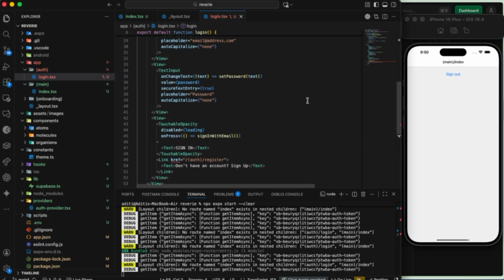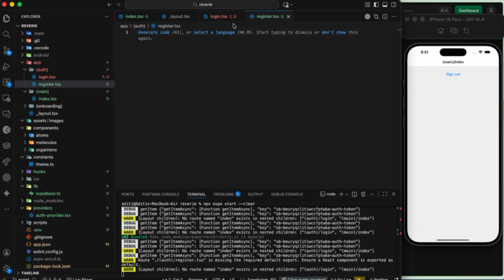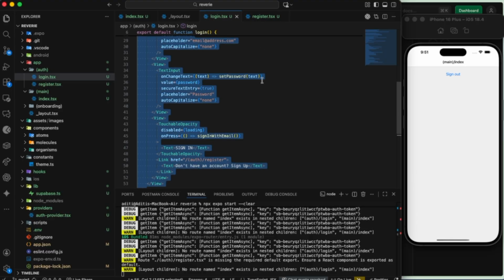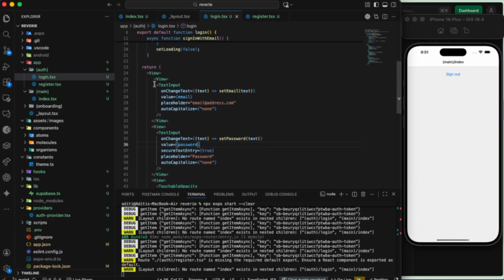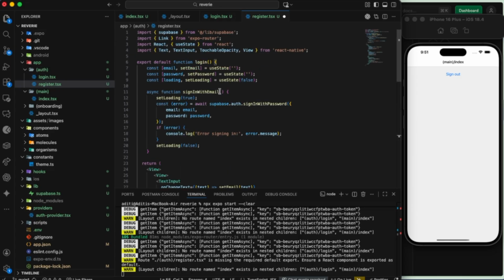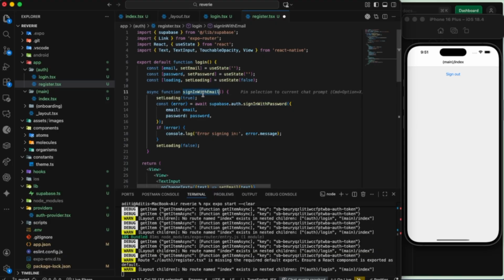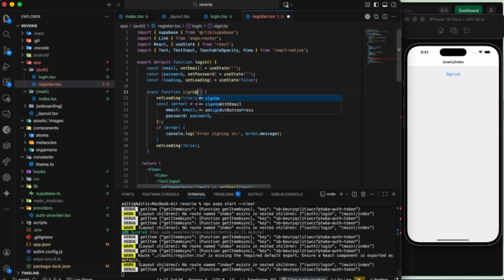I'll show you guys in a minute. So let's fix this first. Let's make the actual register file, and then once we set up the routing, it'll be easy. So I'm just going to copy and paste whatever we have in login. Essentially, it's just two inputs, one for email, one for password, and then this button. The register is going to be pretty much the same thing, except instead of sign in with email, we can do sign up with email.